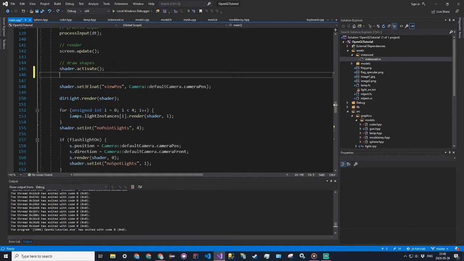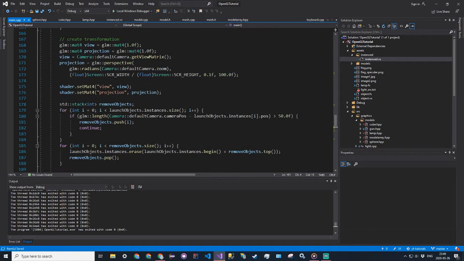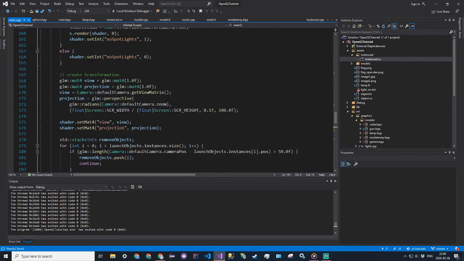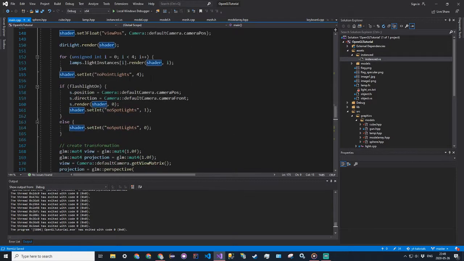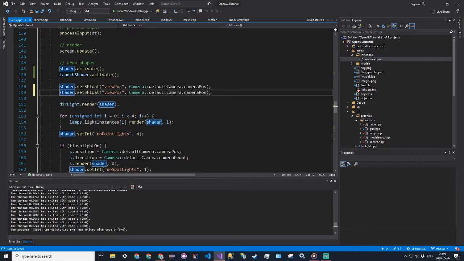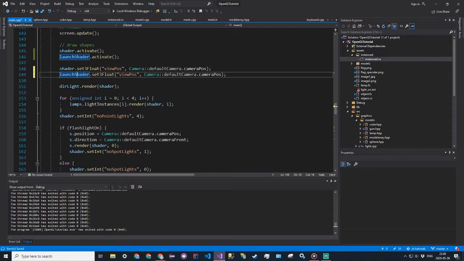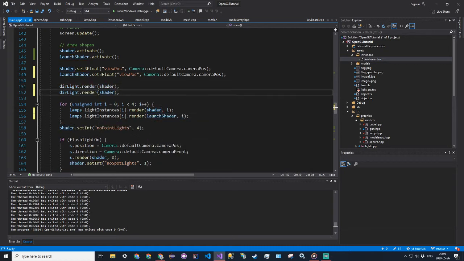All you have to do is activate the launch shader up top in the render loop, and then everywhere you set the lighting for the regular shader, add the launch shader in there too. In Visual Studio, you can press Control D, which copies the current line. So just do that and add a launch in front of that. So that goes for the lamps. God damn it. This one too.